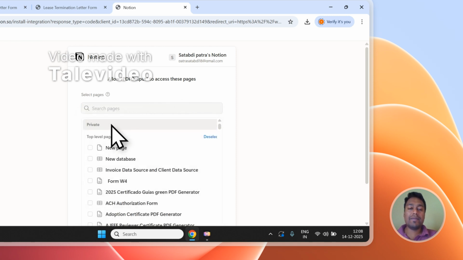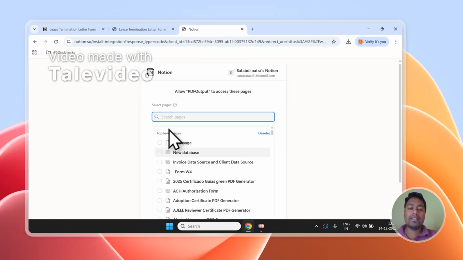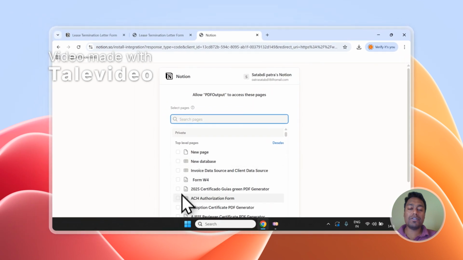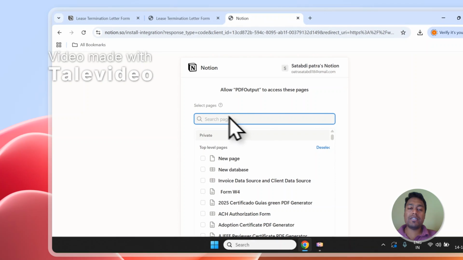Whenever you are looking to add any database, always put it inside the search pages field and then add it. Do not add it by selecting the top level pages that you see over here. If you do that, the experience may not be smooth and the database may not be added correctly. So always put your database inside the search pages section and then add it.